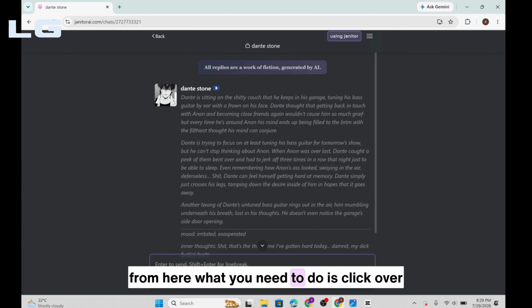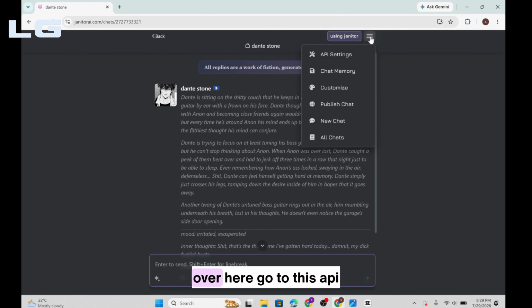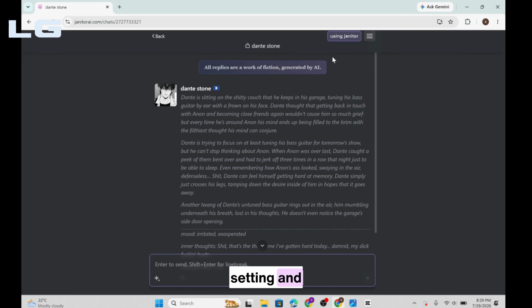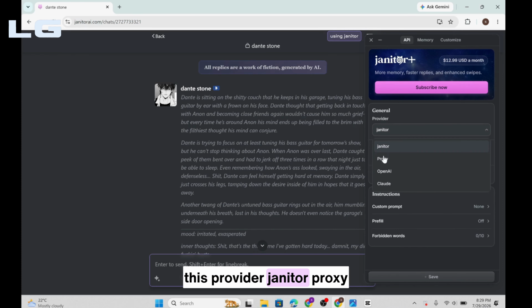So from here what you need to do is click over here in the top right corner on this three-line icon. And over here go to this API setting. From the API setting here, you can simply select your response length if you want shorter or standard. You can also select this provider, Janitor or proxy here. Click over here under this proxy.